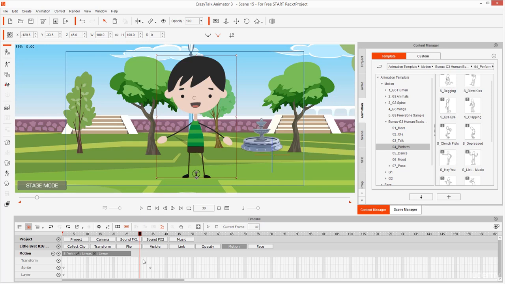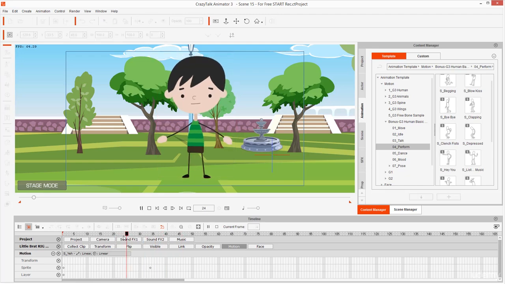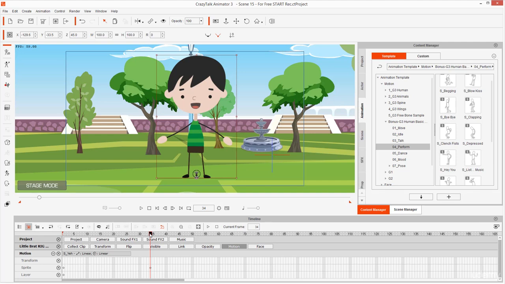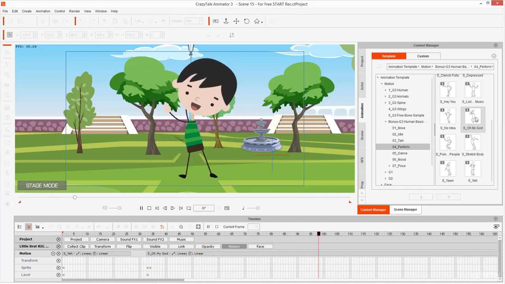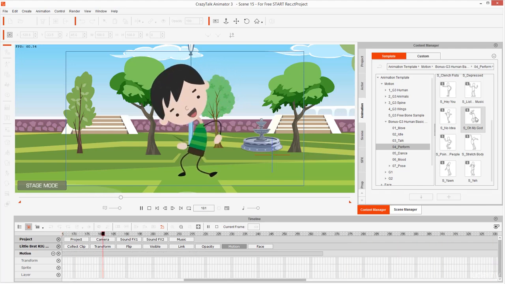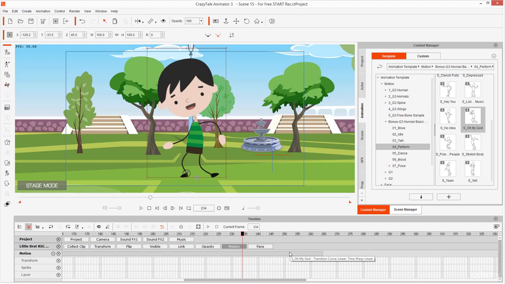Now, let's add another clip. Let's see. He says, "I want to be a loser right now." I'm going to be on frame 33. And with the character selected, I go to that same folder in the content manager and I'm going to select the, oh my god, this one right here. I double click. "I want to enjoy being a loser right now." Well, right, okay. Now we have super off sync.